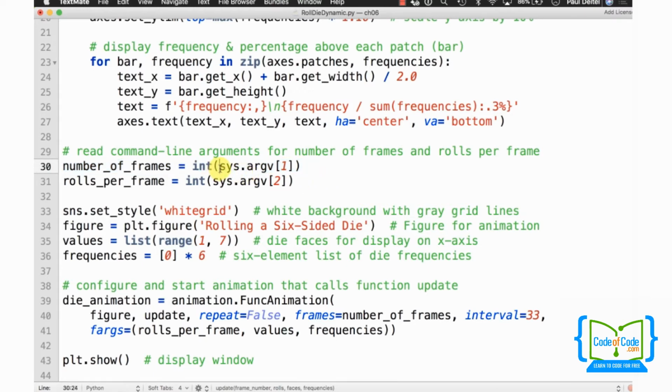The way that you access a command line argument is with the sys module's argv list, and element number 1 represents the first command line argument after the script name. This is going to be the number of animation frames, and then the second argument after the script name is going to be the number of rolls that we intend to perform per frame of animation. Now, we demonstrated line 33 in the previous Intro to Data Science section. This just determines the style of the chart that will be used as we visualize the bar plot.